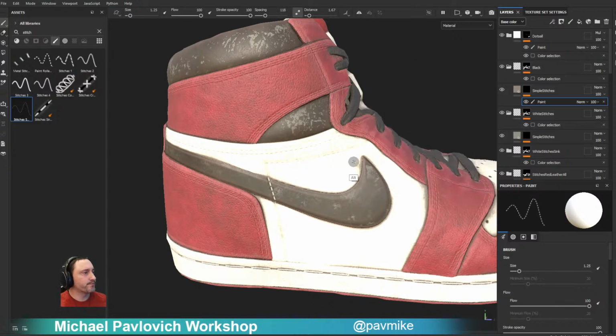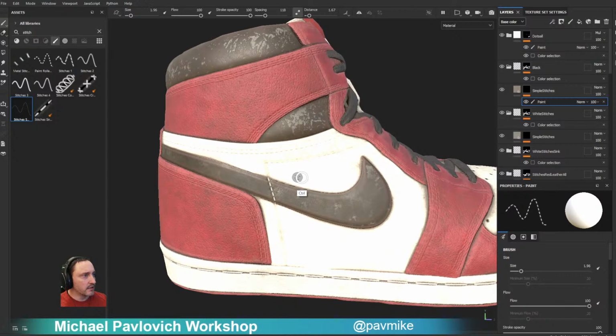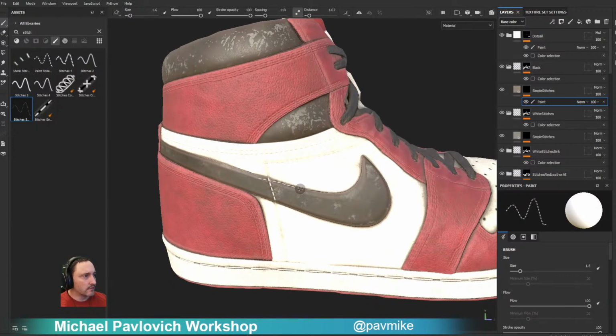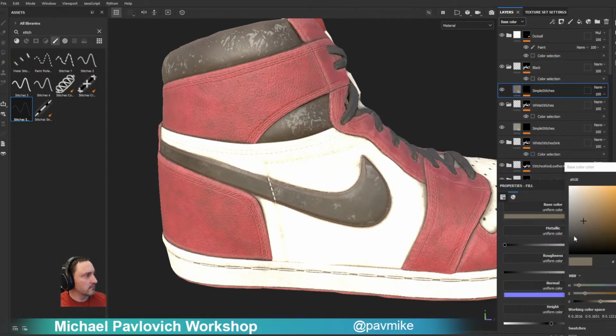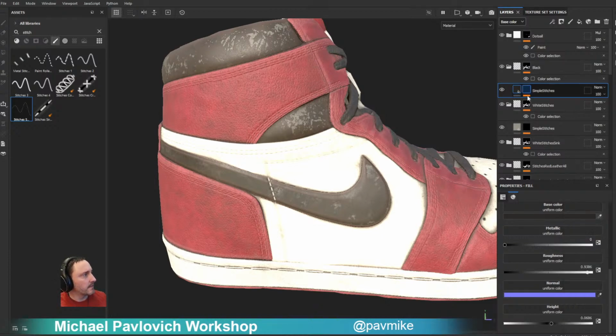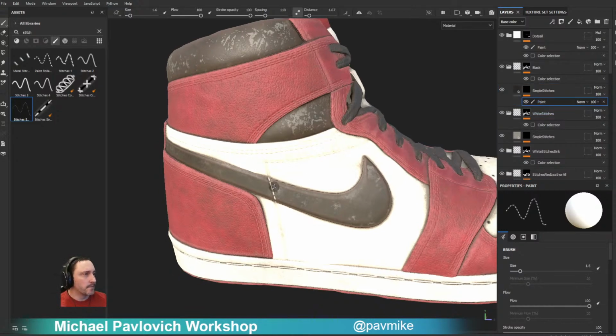Okay, so on here, and again, did I not sample? Maybe a little darker. Okay, fine, get rid of this. Back on paint. All right, so the black stitches we forgot to add. Let's add that distance up just a bit.